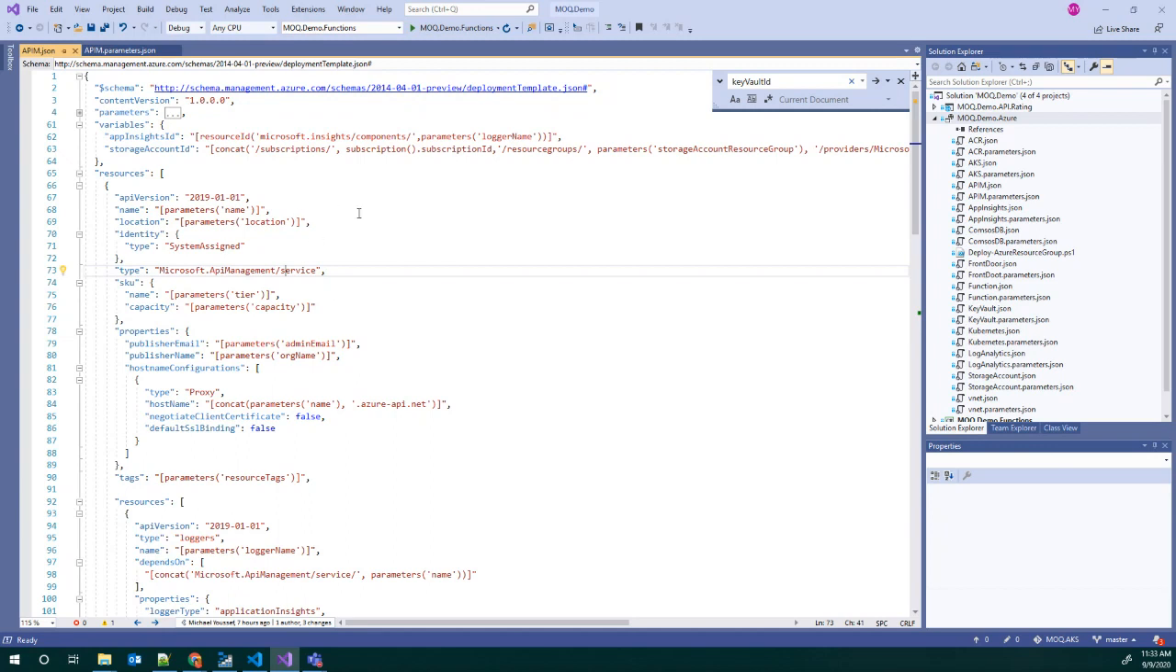And what you will also see is that we have another file called parameter file. Because we will end up deploying the same component to multiple environments, sometimes some values need to be changed between environments, such as name, location, and pricing.